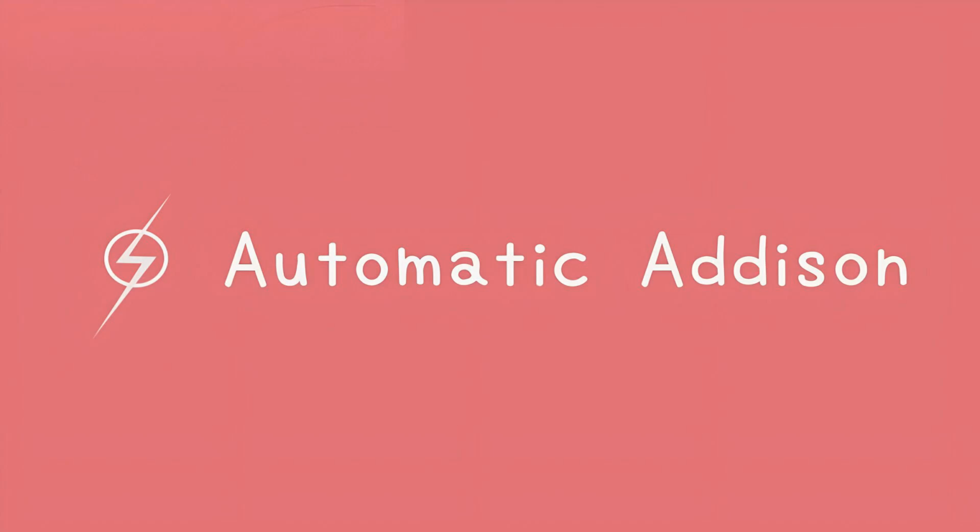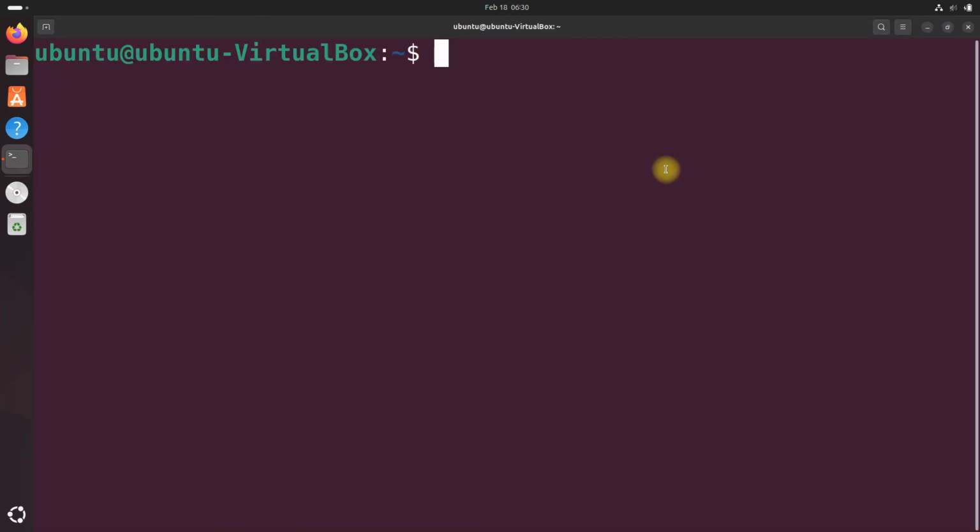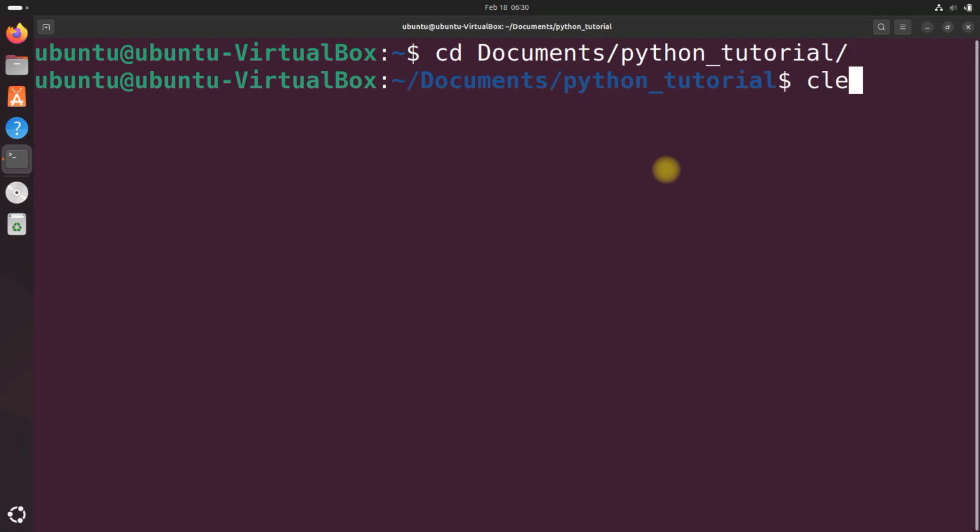In this tutorial, we are going to learn how to use threads in Python to perform multiple tasks simultaneously. Okay, let's get started. We'll first open up a terminal window and let's move to our Python tutorials folder.